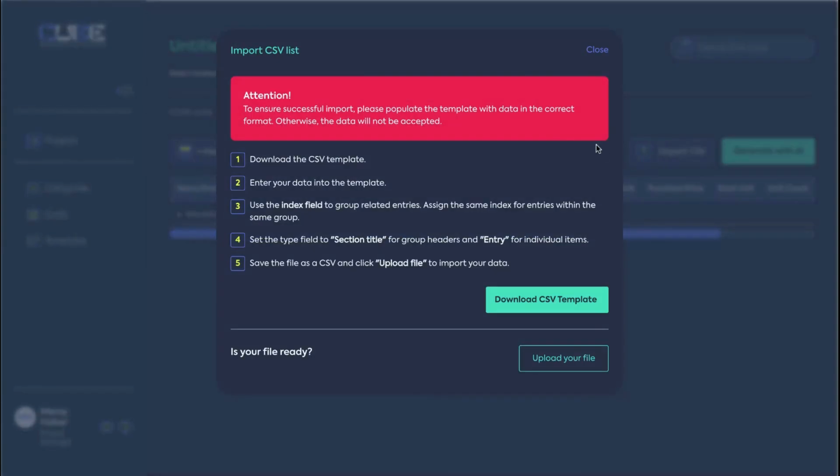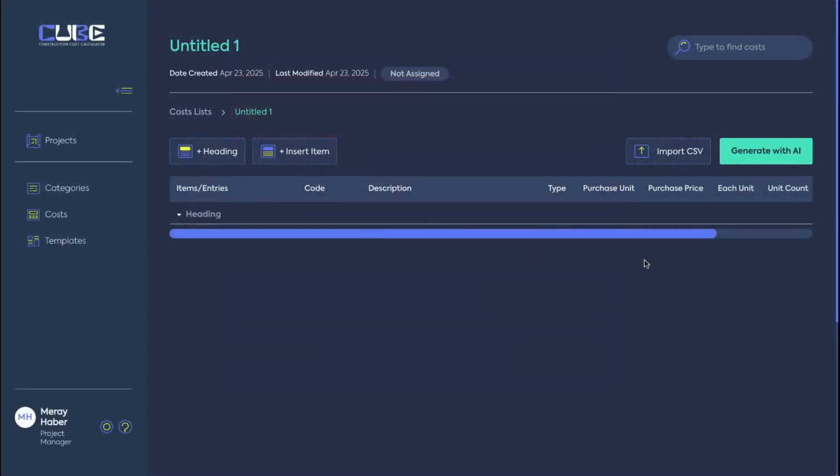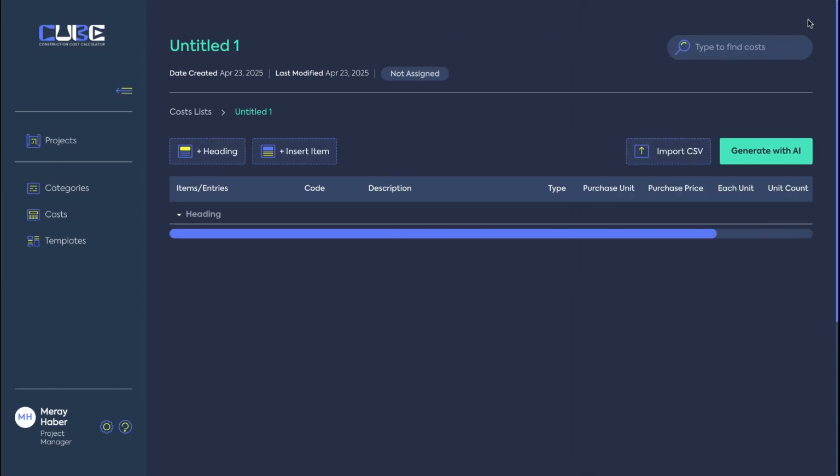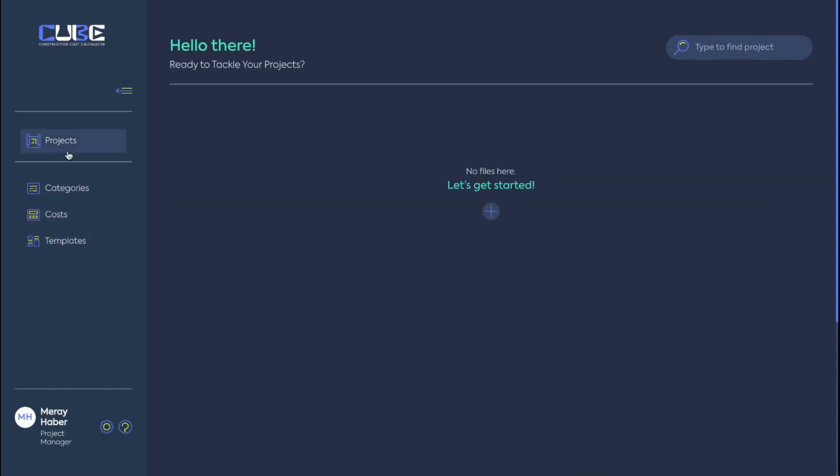Already have a list? Click Import CSV to upload it, but make sure your file strictly follows the provided template. If the format isn't correct, the data won't be accepted. Or use our AI assistant to generate your list for you. Click Generate with AI, describe your needs, and Cubic will handle the rest. Once your rate list is ready, you'll be all set to move on to Step 3, creating your project.